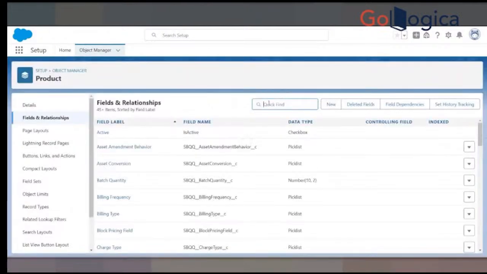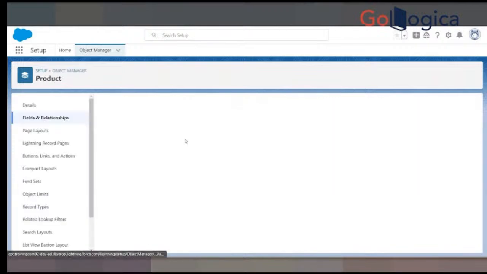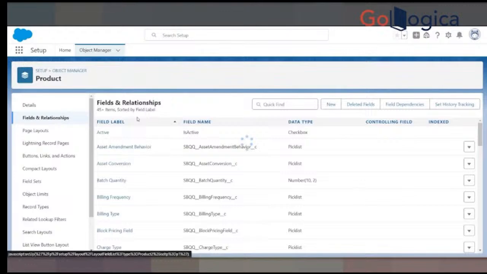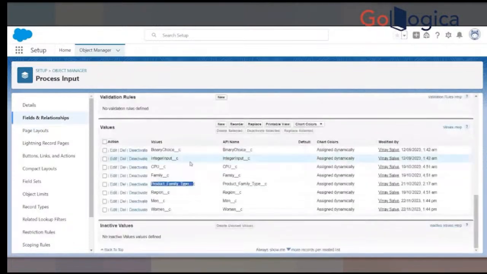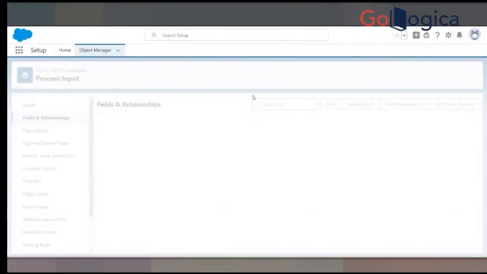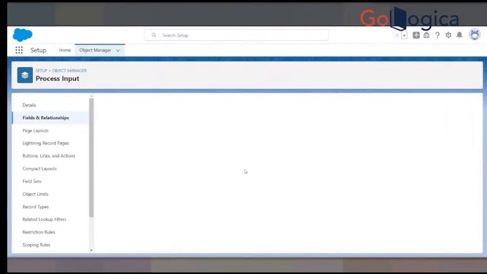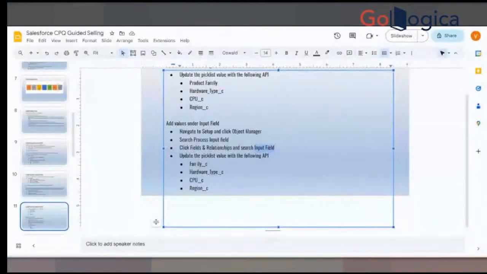I'll search with family. So product family, I have created men, women, kids. And what is the next one? Product family type. So product family type also has that. And when I go on to my process input fields and relationships and look for family, there is one family pick list, and I have men, women, kids, and children. So family, it is done. Hardware type, CPU, region, all the things are done.